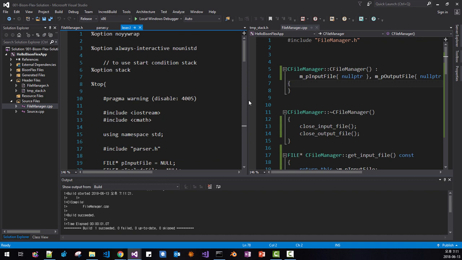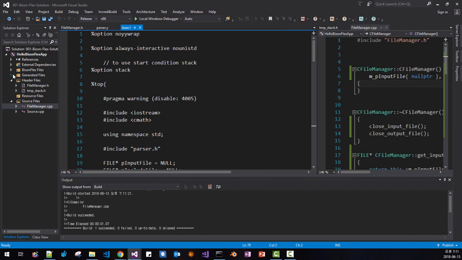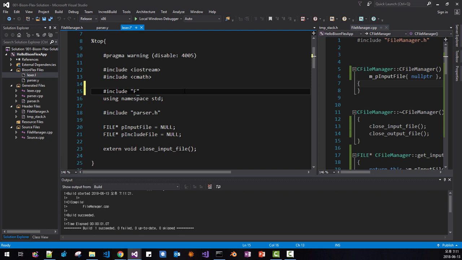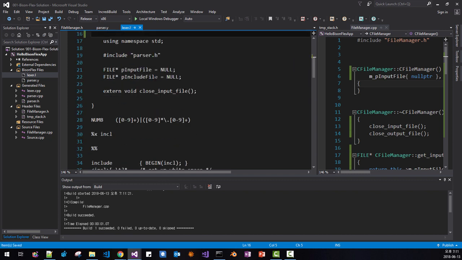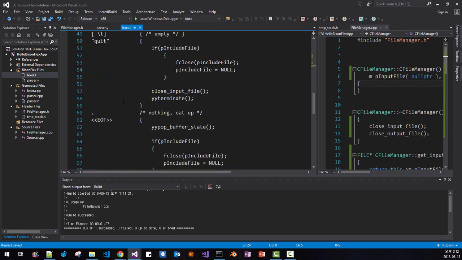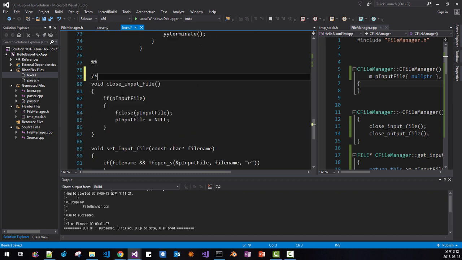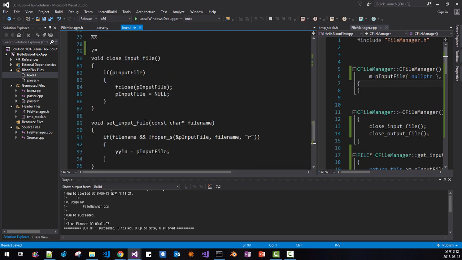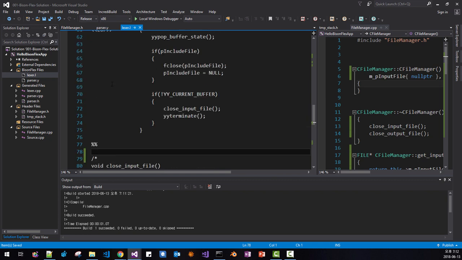Now here in lexical scanner, we have to include file manager h. We saved it. Now we are not going to use this input file, so we disable it. We delete it, and we also don't need it. We delete it, save them all. Scroll down. We don't need these. I will disable these. Save all. You can actually delete these code.